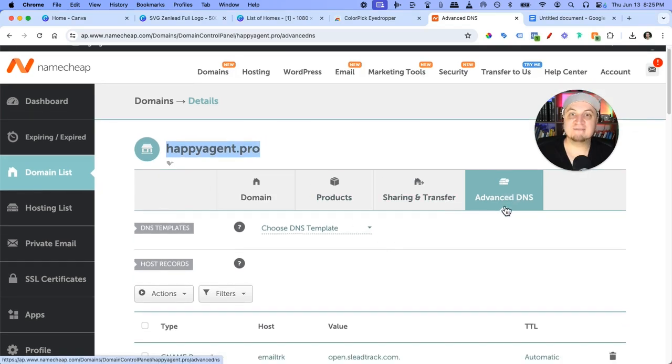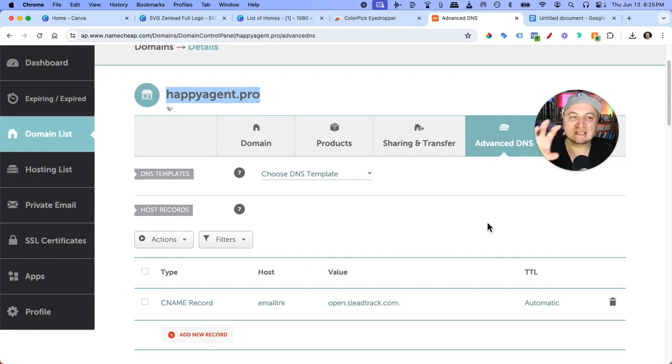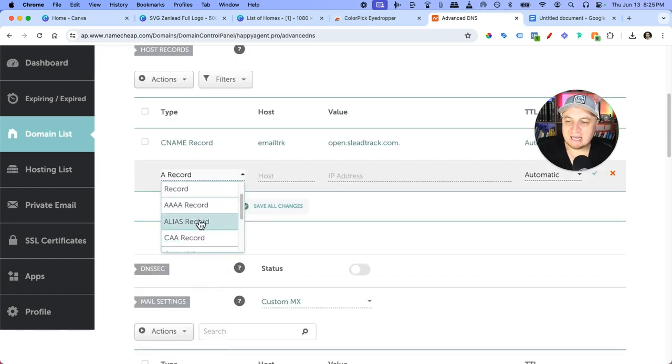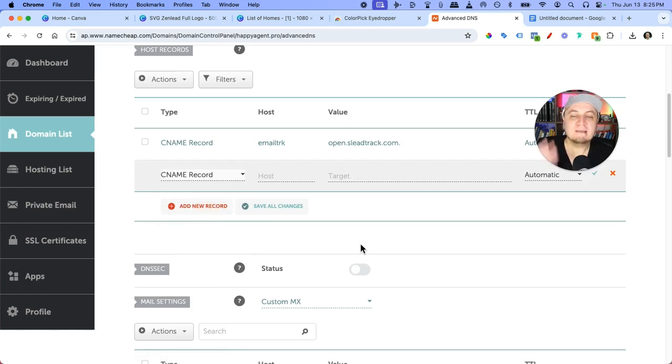So all I do is I come over to my domain wherever I can. Here it's advanced DNS, anything DNS, domain name servers. And then all I'm going to do is come over here and add a new record. Doesn't matter if you have other records in here. You don't have to delete anything if you don't want to. Add new record, and I'm going to add a CNAME record. A CNAME is essentially a subdomain. That's all it is. It's just a subdomain. So it's a CNAME record.